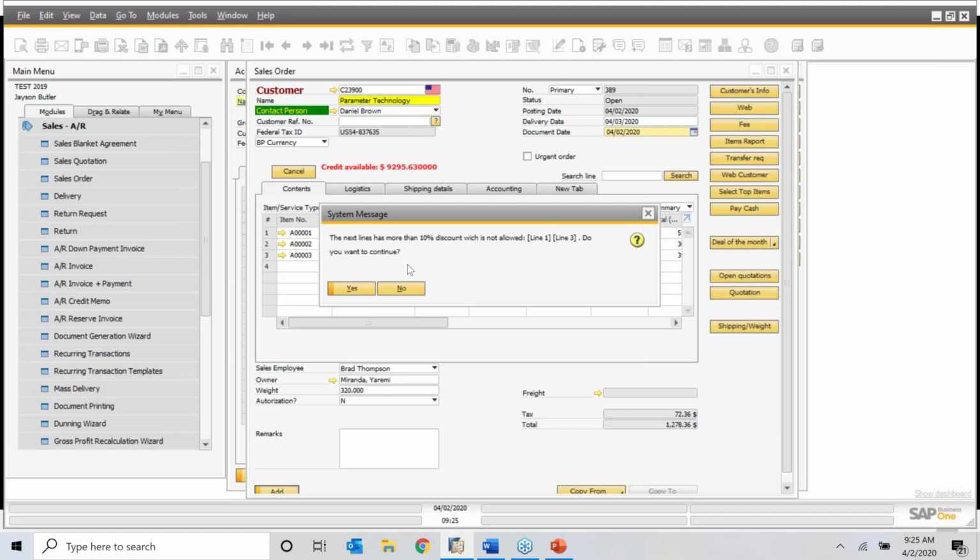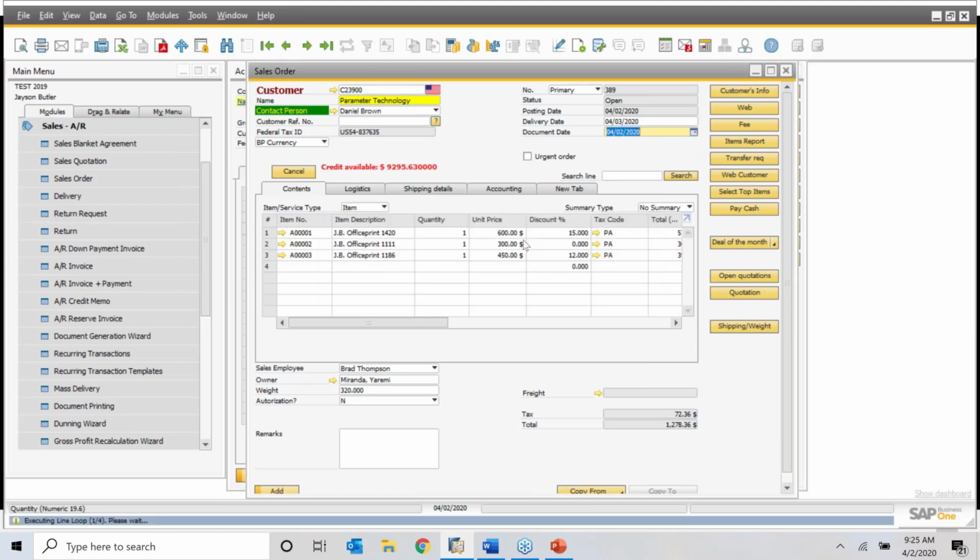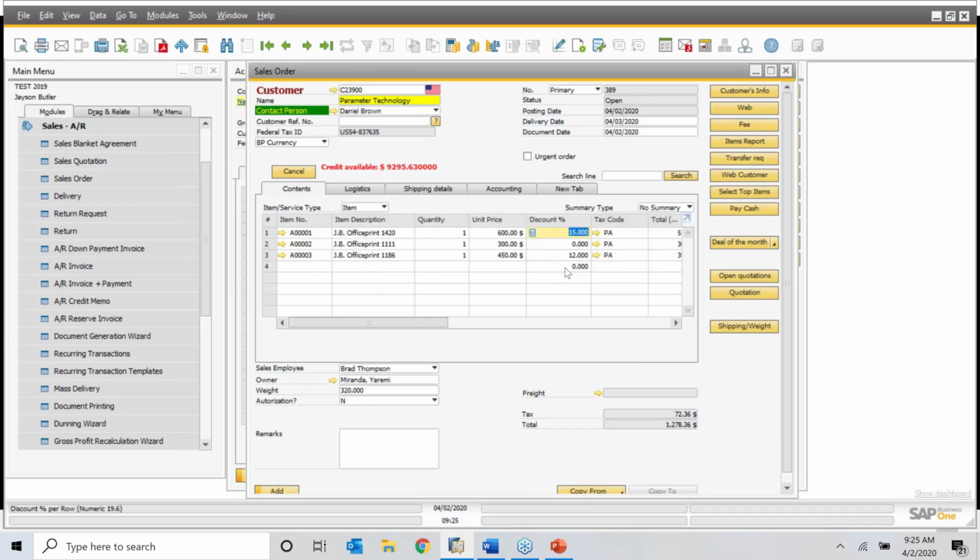Just by a little bit of different configuration, it's really one check mark, you can block them out. You can set it so they cannot continue unless they set the discount to 10% or less. Totally automation, totally for you to control. I want you to have control over your database.